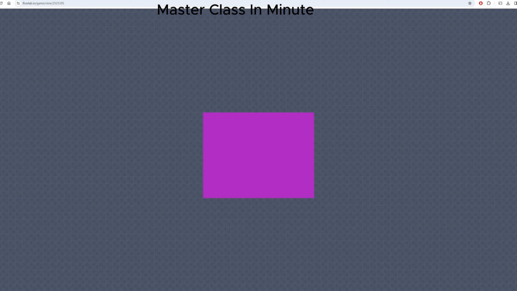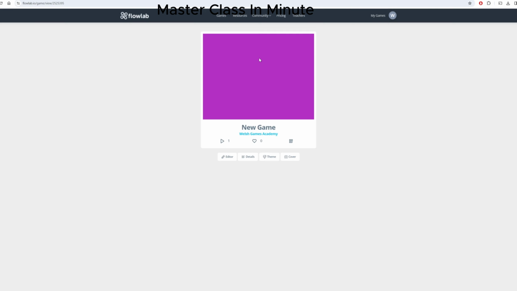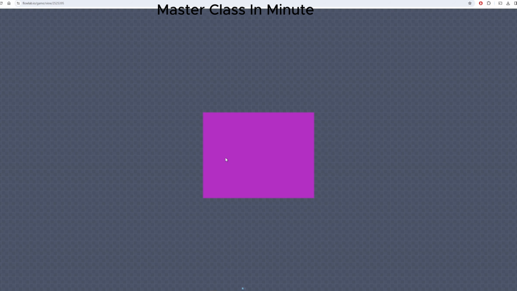And if you click on play here, this is actually how you would play the game. There's a little test feature within FlowLab, which I'm going to show you in a moment. But if you actually want to play the game as other people will play it, then you can click on that. You've got details, theme and cover. We're not going to be worried about that this time. We'll probably be focusing on the other lessons. But for now, let's go back into editor.